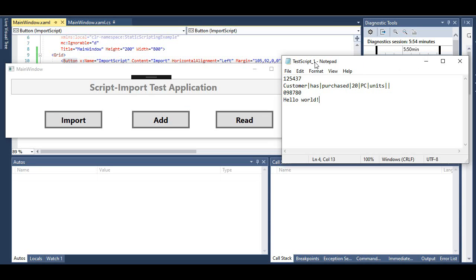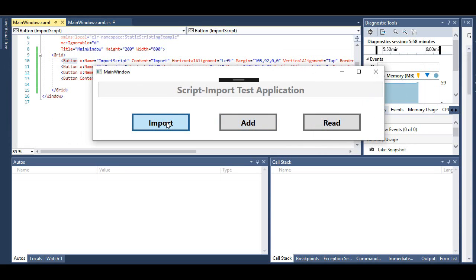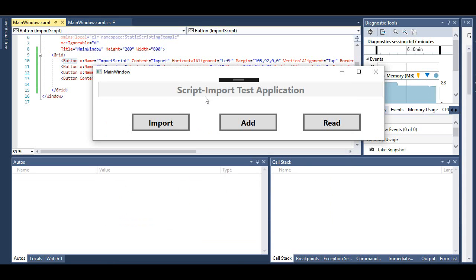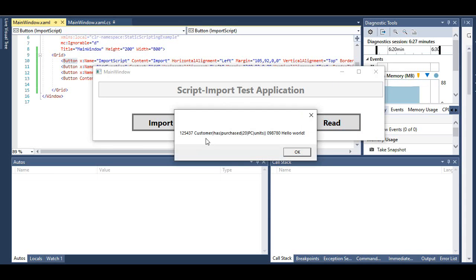So this is test script 1. If I go to my application, I'm going to hit import. Now I'm going to look for the test file, which is here, the script file, and it's now been imported. If I click add, it should add all those numbers that you saw together and give you the total. In this case, it's 54. And if I click read, it basically prints out the contents of the Notepad file.